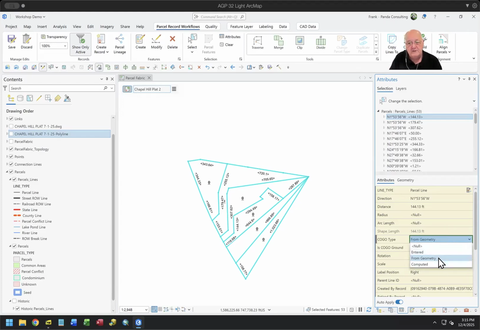There are three options for COGO lines. There's entered, meaning that as the mapper, you entered it and you can rely upon it. From geometry, meaning that it was inverse and it came from the geometry of something, and you can't automatically rely upon it. Or computed, meaning that there was a value there and it was cut or split or some other action changed those values.